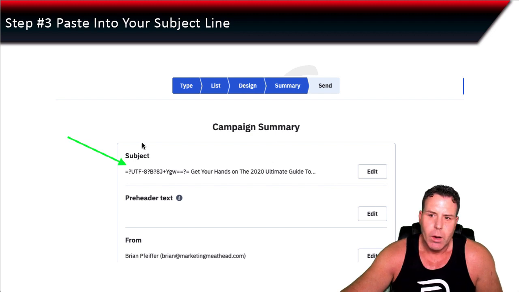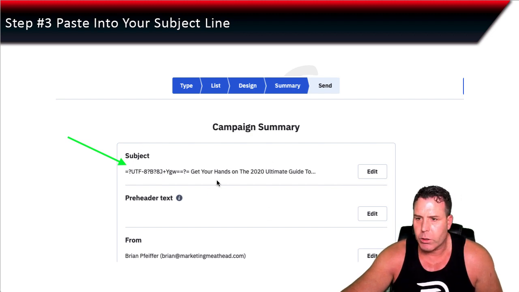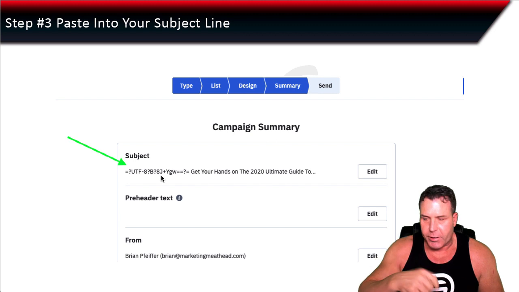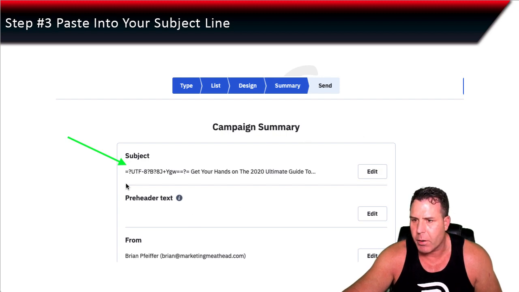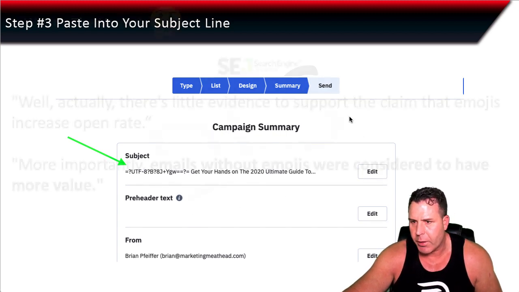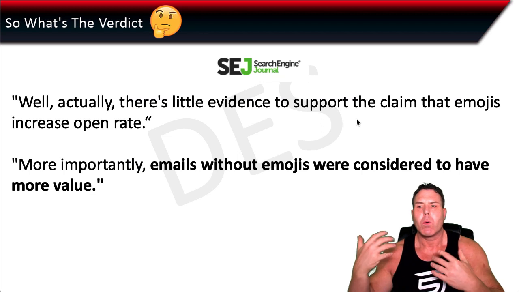Most people will encourage you to probably put it at the beginning so your email stands out. That's typically what I do. Sometimes I put it at the end, sometimes I put it in the middle, but mostly if I use emojis, I put it in the beginning. Now here's where things get a little interesting.